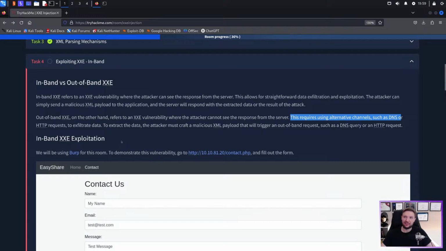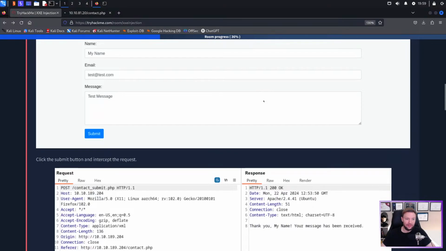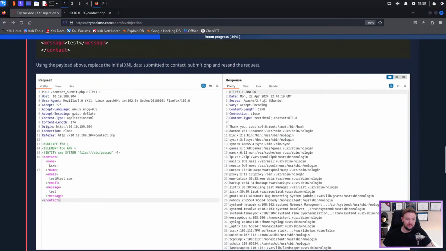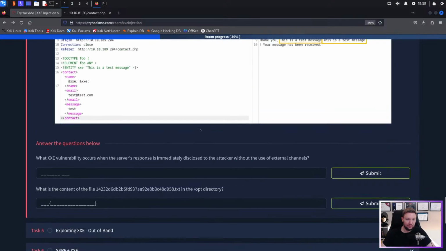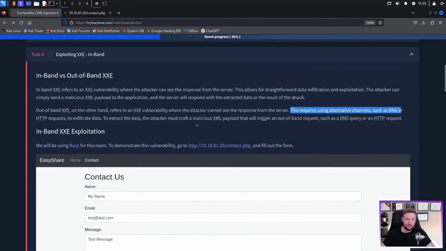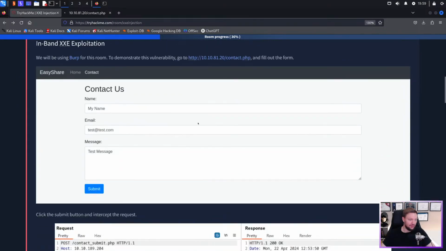In-band XXE exploitation. We'll be using BERT for this room. To demonstrate this vulnerability, go to here and in contact. So we'll just open that up. I scrolled down. I wanted to take a peek at the questions.